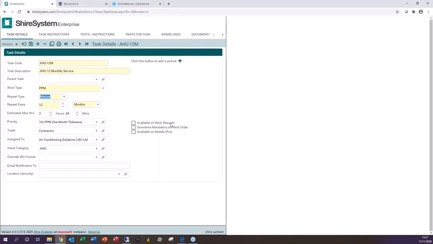If you are using the work requester module, which is a multi-user license to put in requests for jobs to be done, you can make the task available to them. You can say that you want downtime to be mandatory on the work order. And if you go down the route of using our mobile applications, you can make the task available to them.